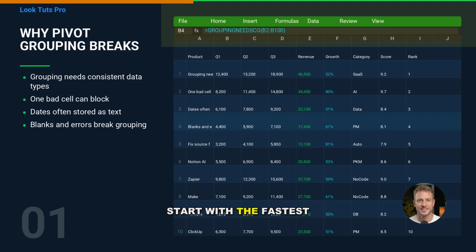We'll start with the fastest causes, like hidden blanks and text that looks like a date. Then we'll move into deeper issues, like mixed data types, merged cells, and bad source ranges. I'll also show you how to confirm what Excel thinks your data is, so you're not guessing.